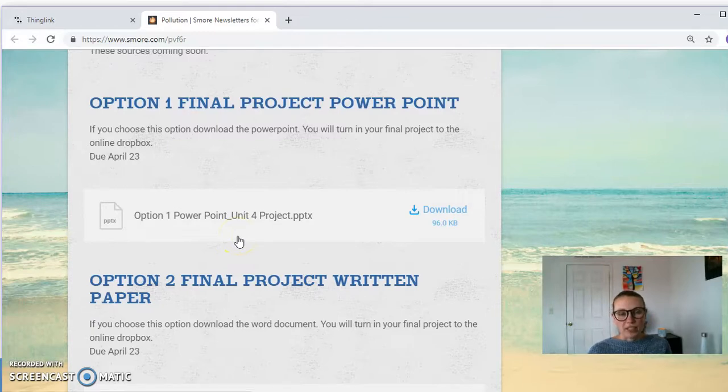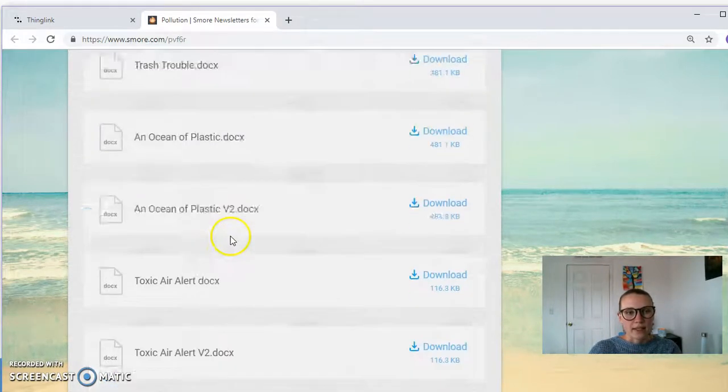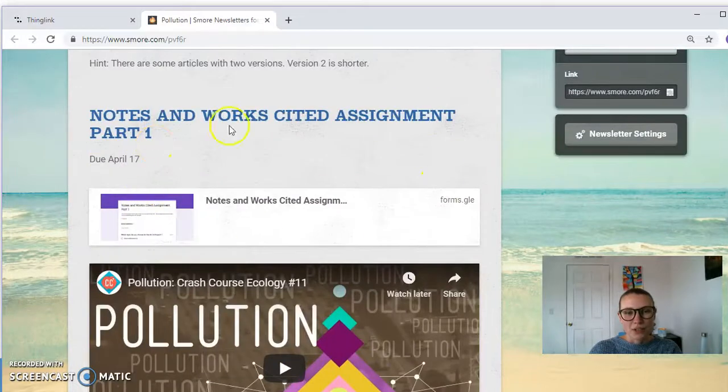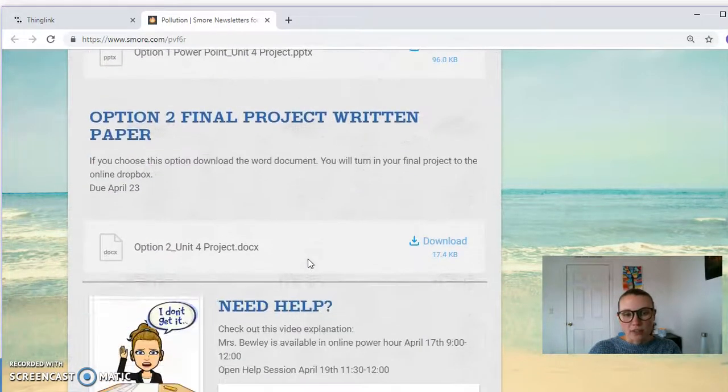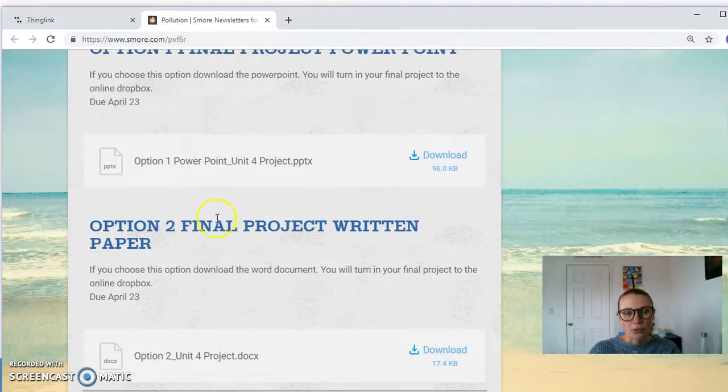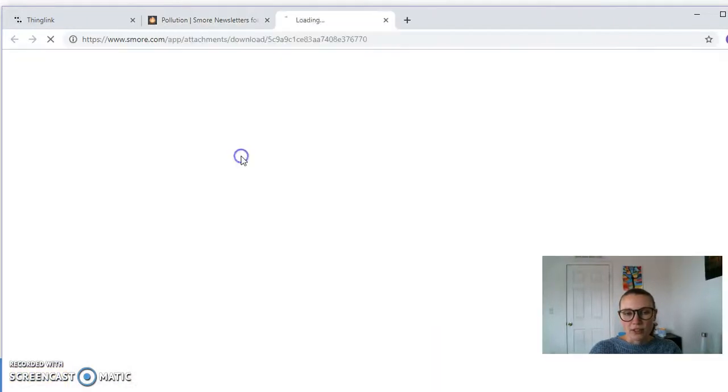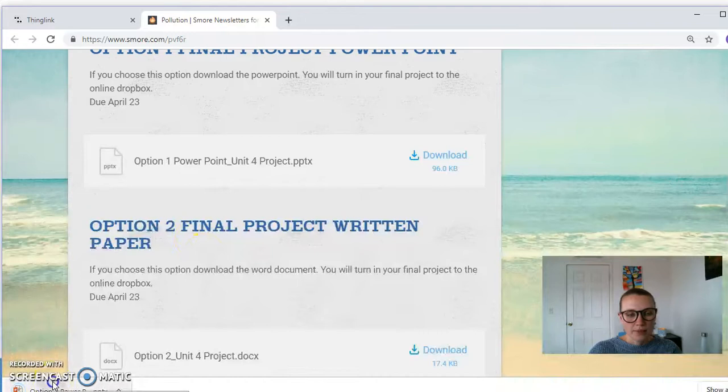After your initial research, you turn in the Notes and Works Cited assignment. Your final assignment, you have two options. Option 1 is a PowerPoint. You can download it right here, and it walks you through exactly what the project should look like.